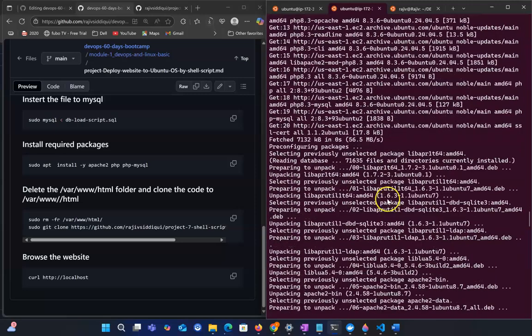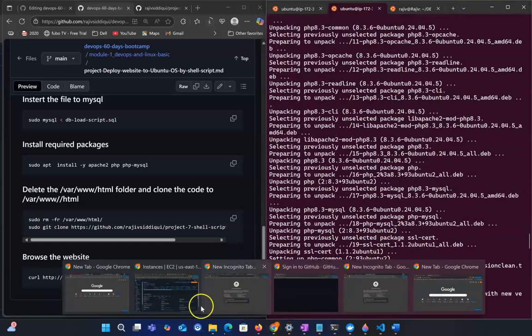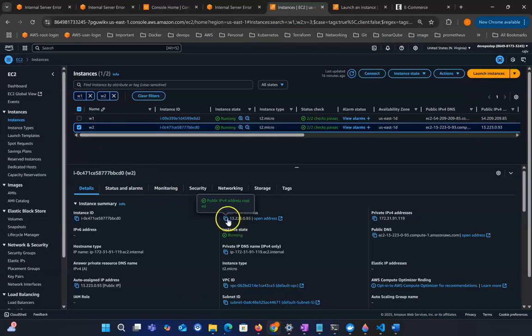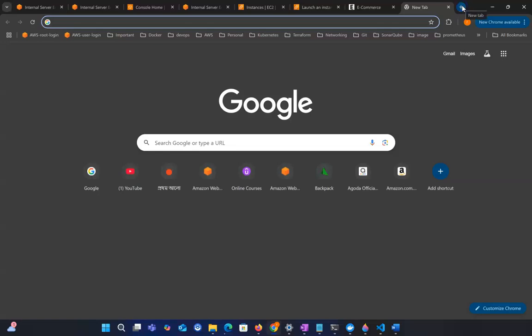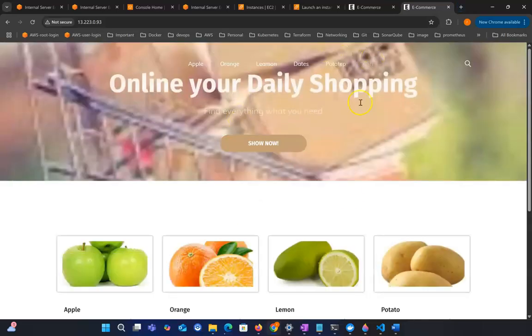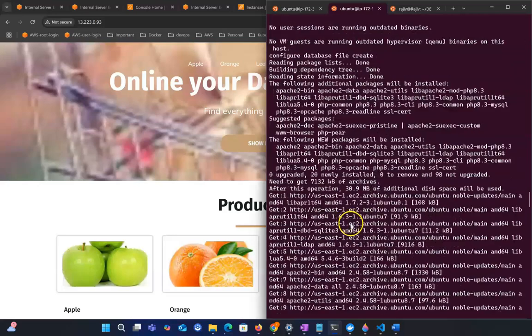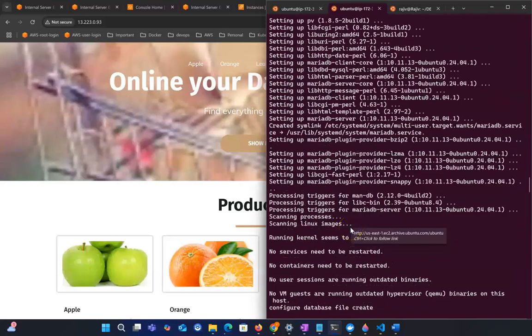Okay, so now let me grab the IP and check if everything is working. So our IP is this. We can see our website is running. So with a single file, we can deploy the full website. This is the power of shell script. Lots of commands I can put in a file and run that file, and all the commands will run properly. So this is the shell script file.